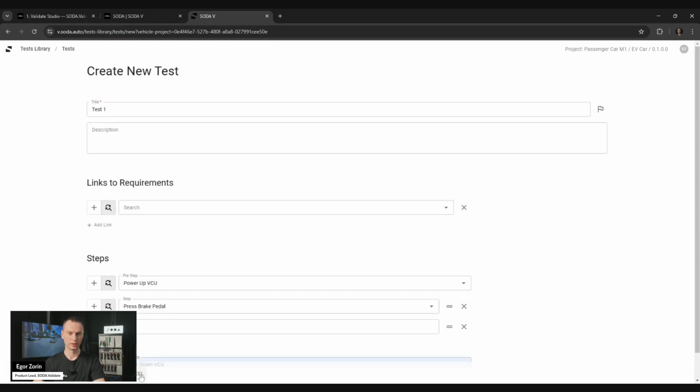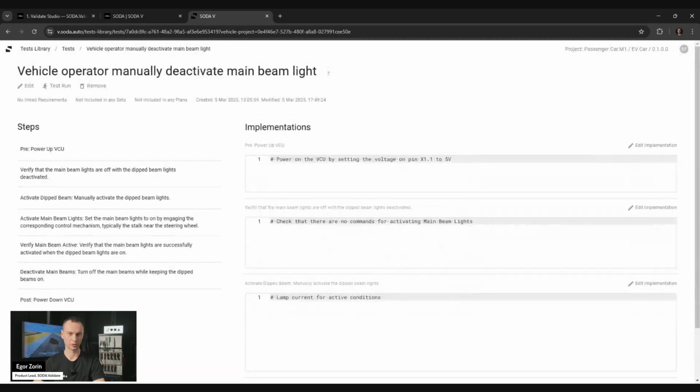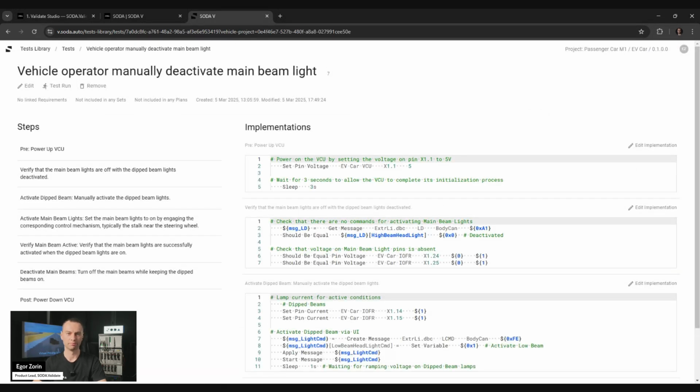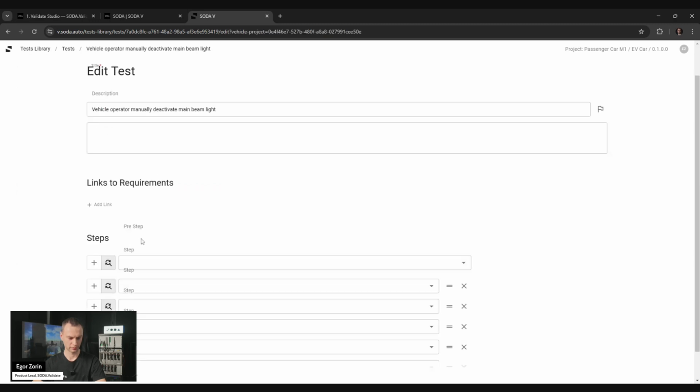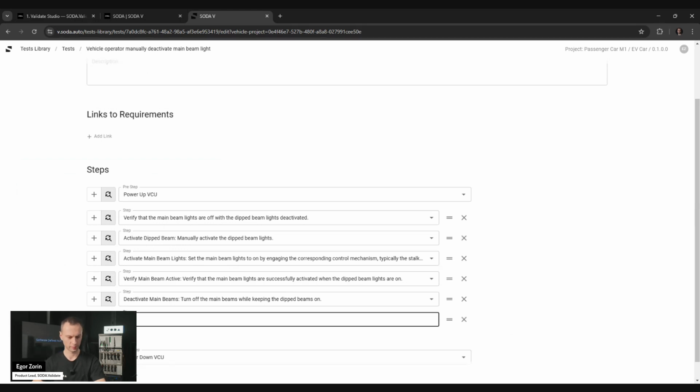Okay, let's have a look at an existing test. So yeah, test steps can be created from scratch or selected from the existing library. And now let's generate a test step for our test. Let's add one for an existing step. For instance, checking that there is no more voltage on the lamp's pin.